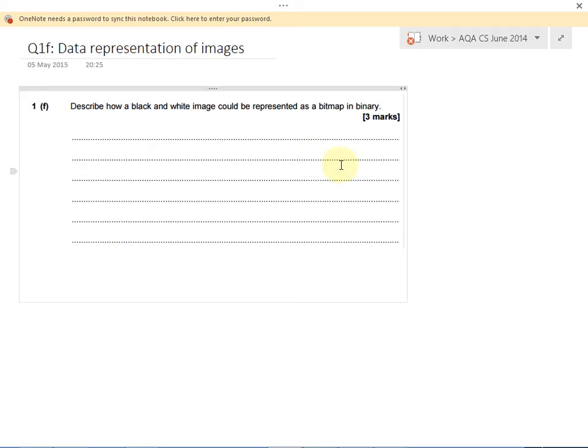In this question, we need to understand how a computer can represent a black and white image as a series of zeros and ones, so how it can store an image as binary data. 3 marks up for grabs, so we'll try and understand what you need. I'll try and explain what we need to write down for each mark, but then also give you a little bit more detail so you can understand what's happening behind the scenes.